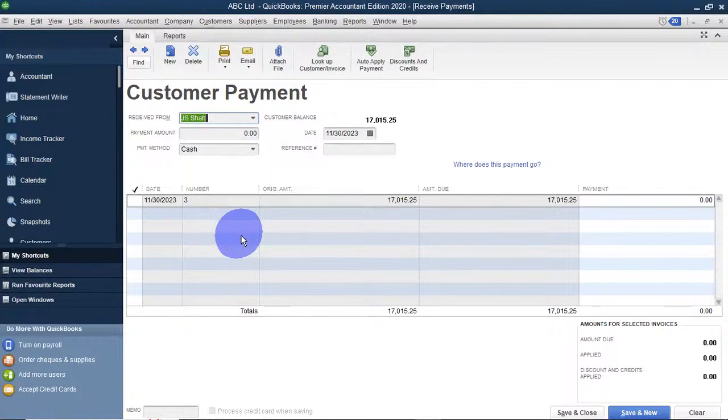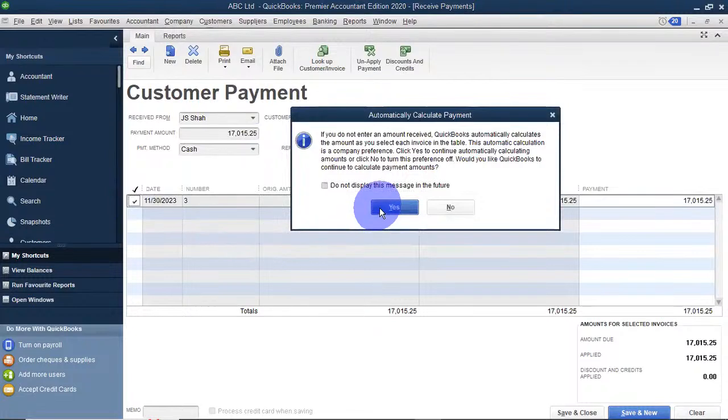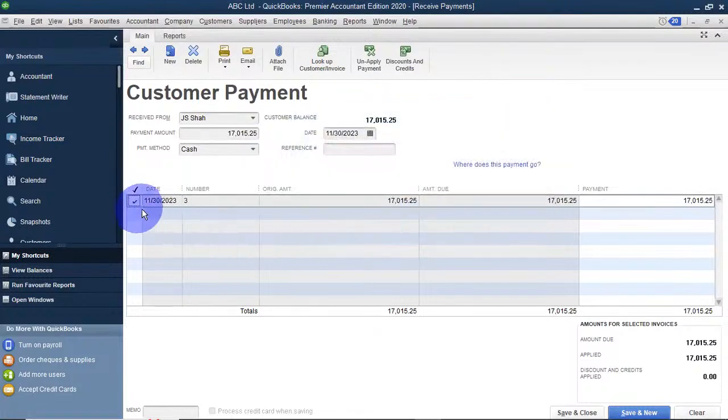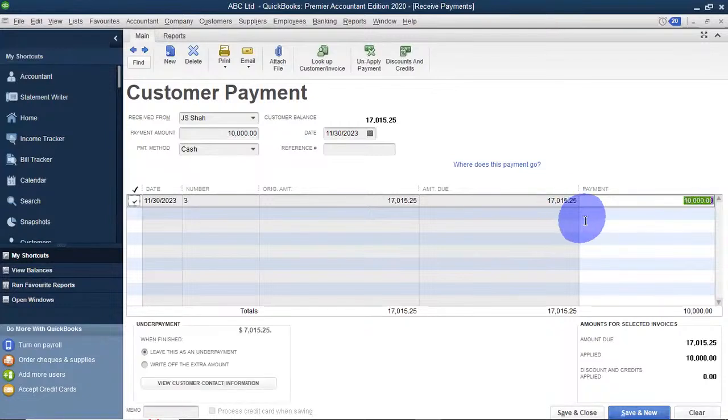JS Shah. The customer balance is 17,015.25. I will select the entire invoice to make sure that I receive all the amount. Please notice, suppose you are not receiving the full amount, kindly come here, indicate the amount that you are receiving. For instance, out of this amount, JS Shah is paying 10,000. So key in 10,000 as the amount that you are receiving from this particular person.